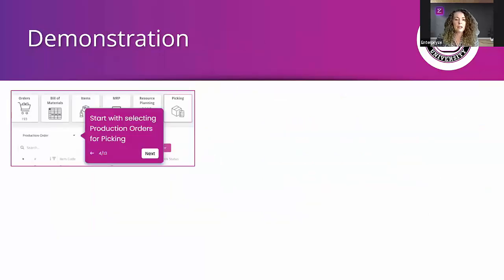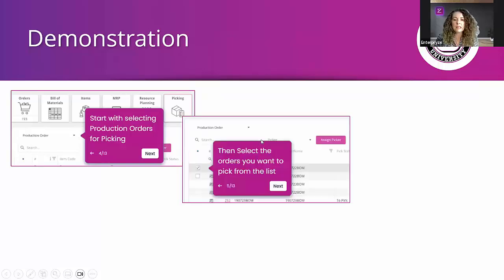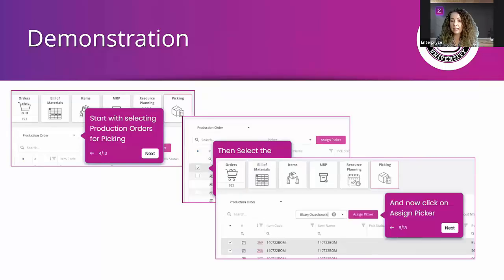So very simply, on the picking tab, you can see there, it's got the production order set as default. So we start with selecting production orders for picking. Then you select the orders you want to pick. So you can see that we're just selecting them in the column here. And then simply at the top, you select your picker or your user, and then you assign them as the picker. It's that simple. So that's directly from the picking tab within the production menu.